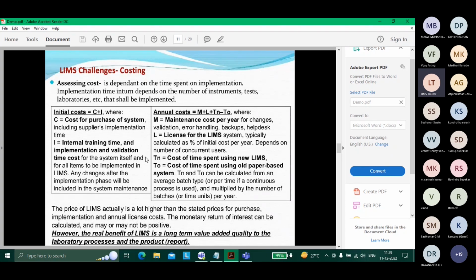The initial cost is your cost for purchasing the system, including the supplier's implementation time, because the supplier does not directly come and install or give you the software. They need to ask you what kind of table structures you need, what kind of modules you need. So it takes time for the vendor as well to implement the LIMS in the client system. It takes a considerable amount of time, so for that, they even do the billing. That should also be considered a part of costing.